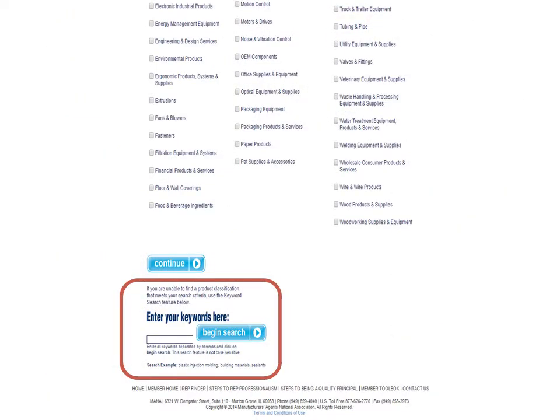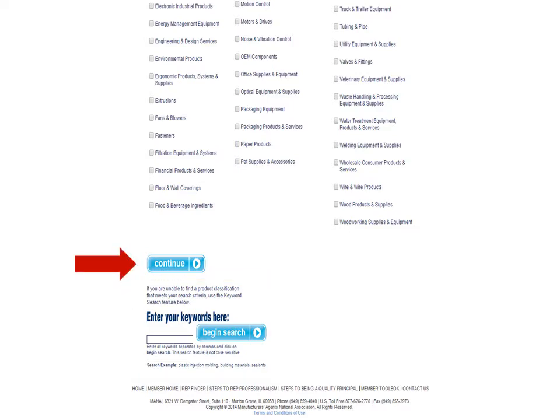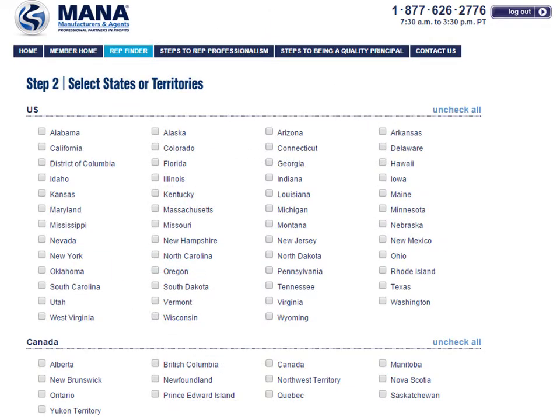Go to the bottom of the page. You may notice there is a keyword search option. Enter keywords that represent products your manufacturer's representatives may represent, separated by commas. Please do not enter any keywords in the window if you selected product classifications. Use one or the other, but never both at the same time. If you do, the results will be very, very limited. Now click Continue.